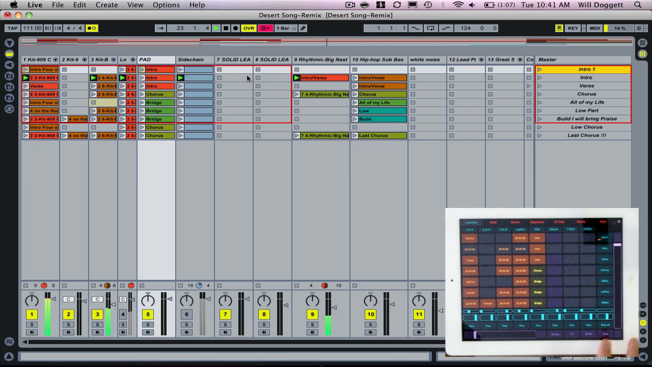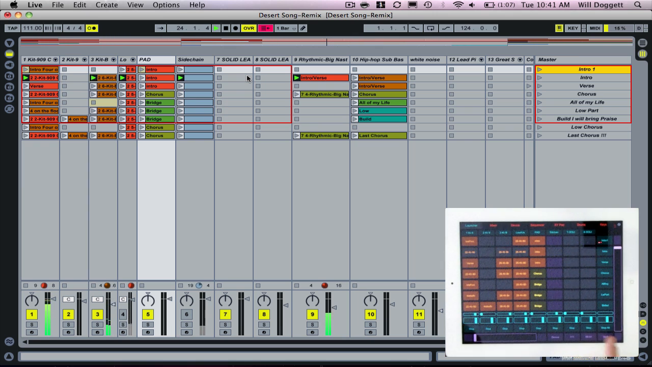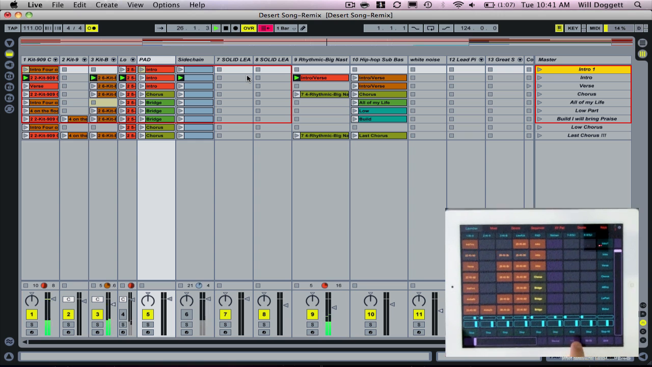So this is really, really cool to control your mix and kind of go crazy. I can change my tempo on this by tapping. Let's see what we can get.